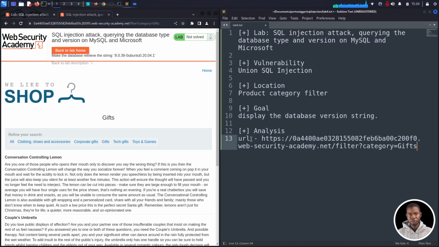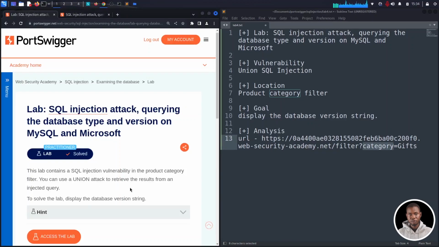Now we can take a look at what we have on the URL. We have the host here, and we have our endpoint, which is /filter. We have the parameter, which is category, and we have the value for the parameter, which is gift. Now, we can test this category parameter, since we are told from the description that the product category filter contains an SQL injection vulnerability. We can test this out by injecting a special character, a single quote, into this category filter and see how the application behaves.